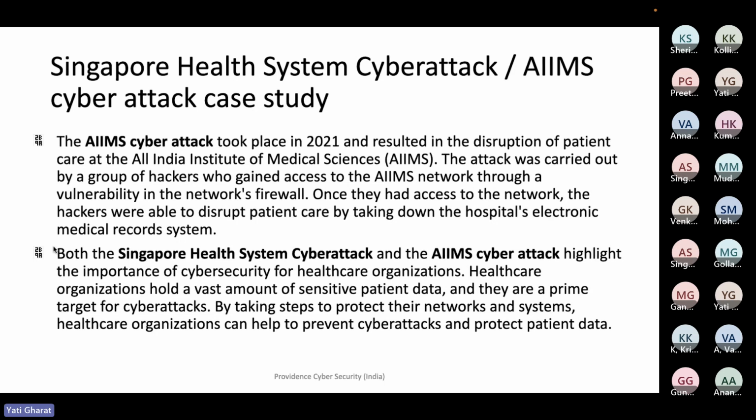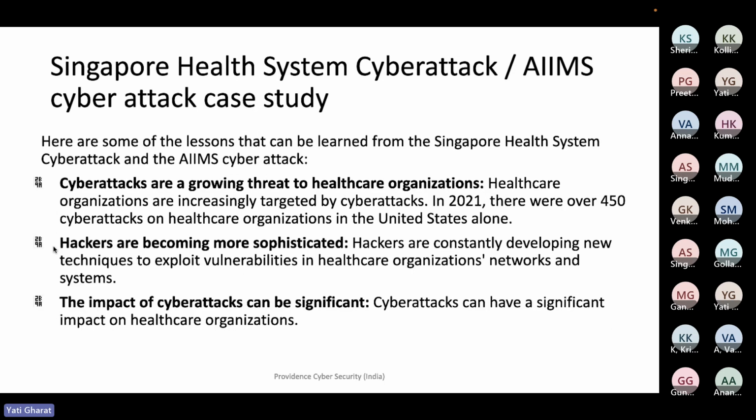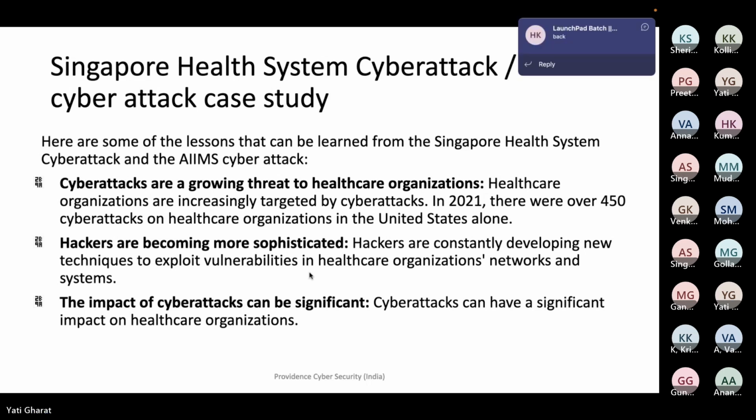That's not impossible. Nevertheless, healthcare organizations are targeted continuously. Here you see in 2021, there were over 450 cyber attacks on healthcare organizations. 450, if you calculate the number of institutions, is a good number. Hackers are constantly developing new techniques. Obviously they are working on it. That's what I said, basically, that every time there are different types of attacks, and something is happening altogether, guys.